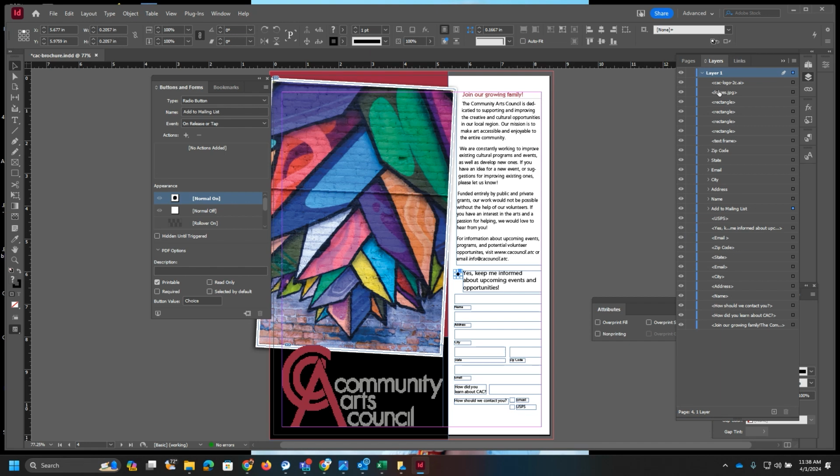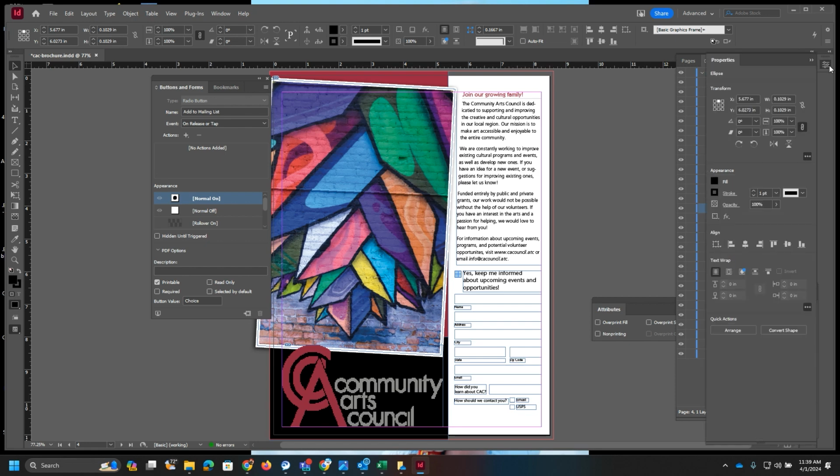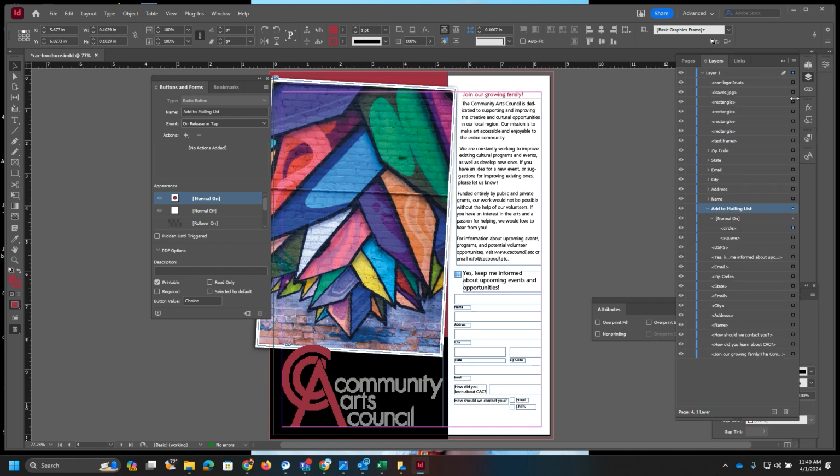And then over here, you'll see the Layers panel. Right here where it says Add to Mailing List, we're going to expand the normal on. And you see that we have a circle or a square. I'm going to click on this little box here, and I'm going to pop out the properties to where my fill and my stroke are both the Pantone 8863C. All right, so I'm going to close that again, and then I'm going to click on the square.